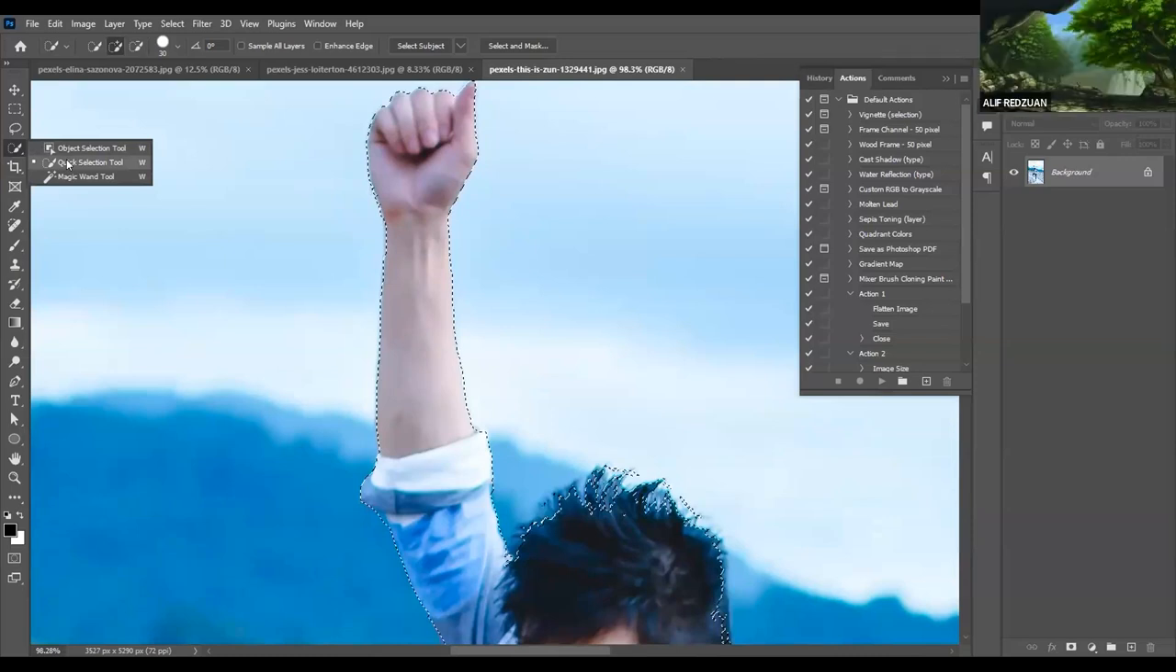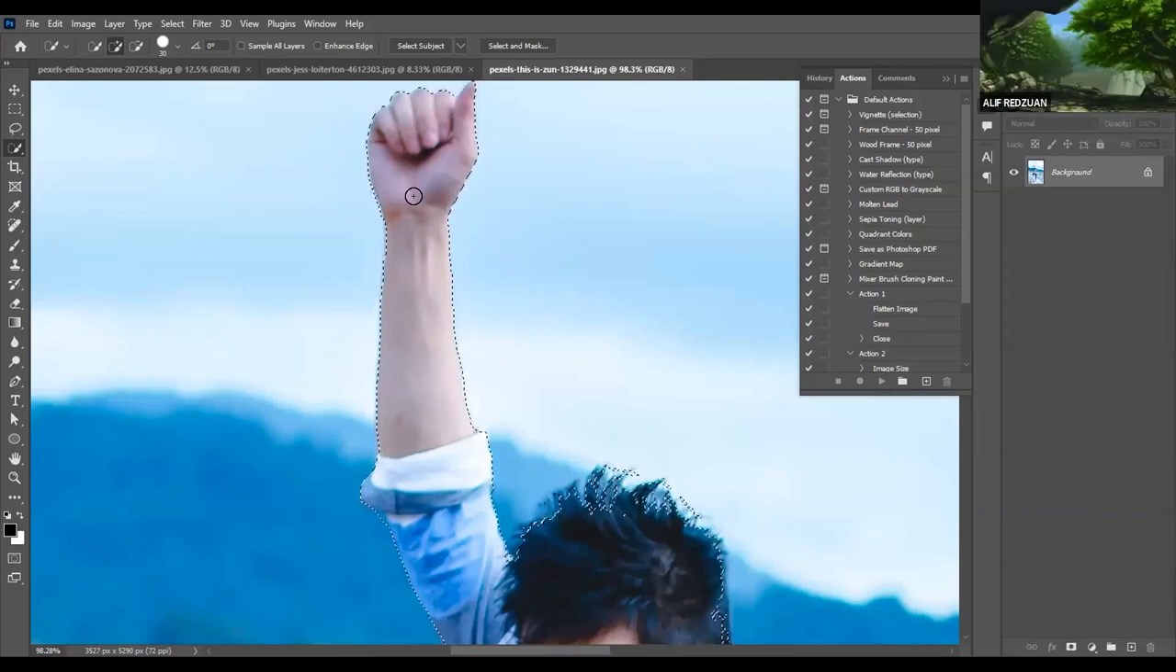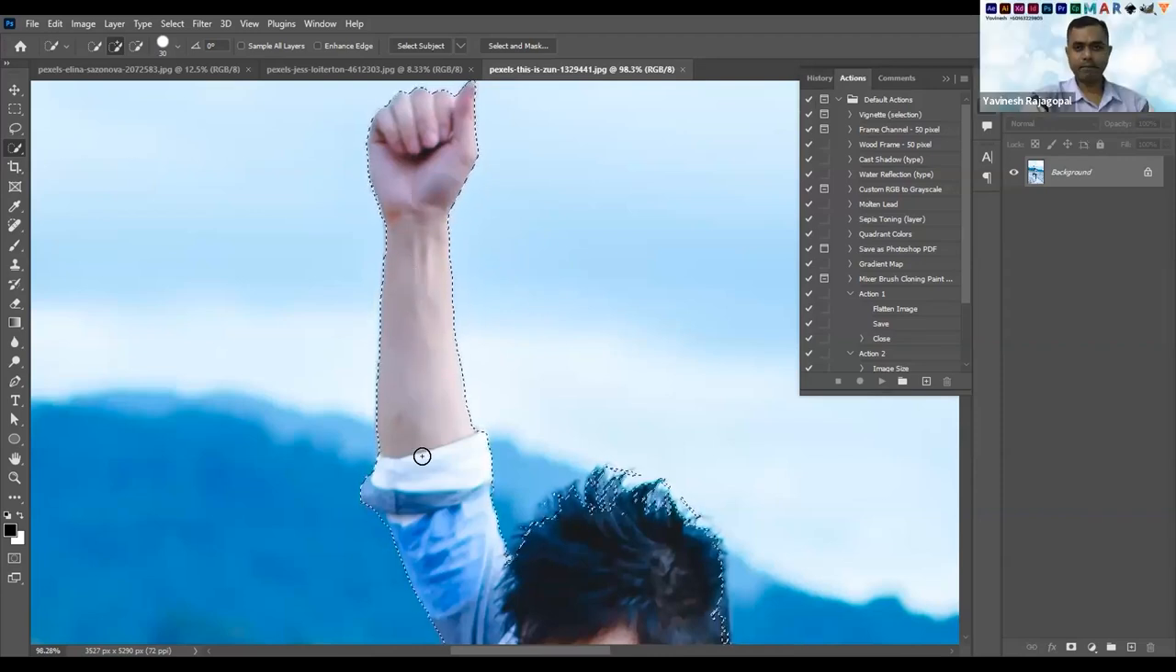Magic wand, where is it? Quick selection, okay. You can see a brush with a plus. Okay, you paint at the hand area. If it selected the background as well, you need to remove the background selection. So hold the alternate key, click and drag at the background.